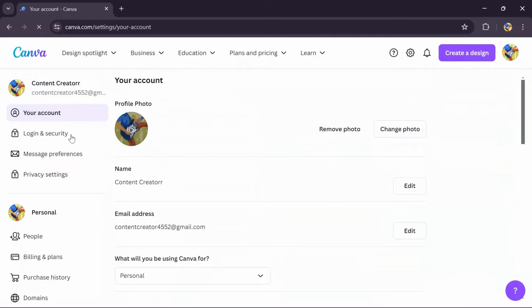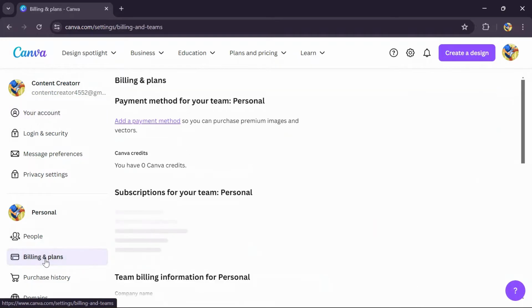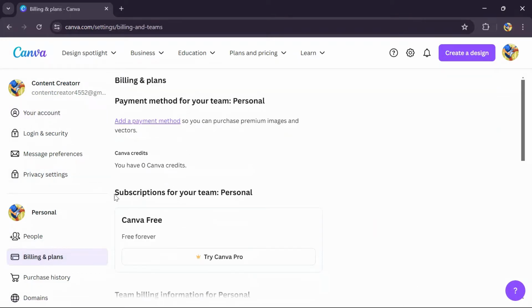And now after coming to the settings section, you will get to see this billing and plans option. Just simply tap on that, and now if you have activated any plans, it will show the subscription for your team option, and here will be your current plan. And as you can see here, I haven't subscribed to Canva, so it's showing the Canva free option.